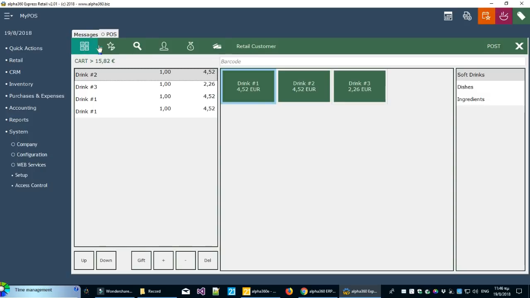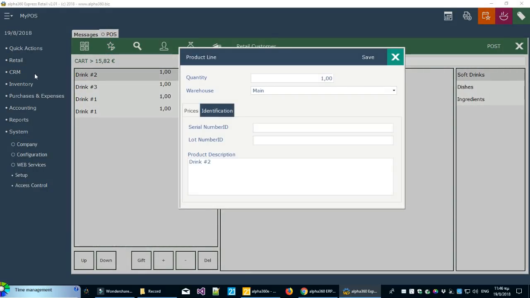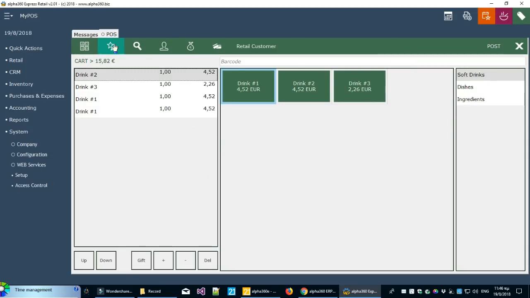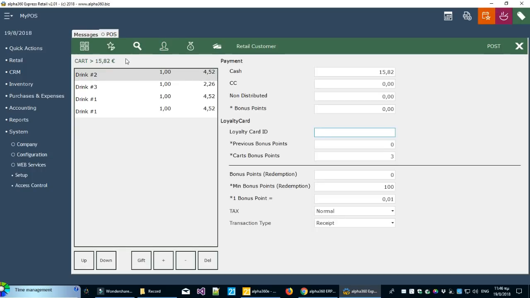Now, let's take a look at the buttons up here. This is the area where I can do an edit. What does this edit mean? If I want to support serial numbers, lot numbers, modifiers, etc., or choose another warehouse, I can do it, or I can give more discounts from this button over here. We have seen this one. This is a search. This is the customer area, where I give the loyalty card. This is where loyalty cards translate to bonus points.